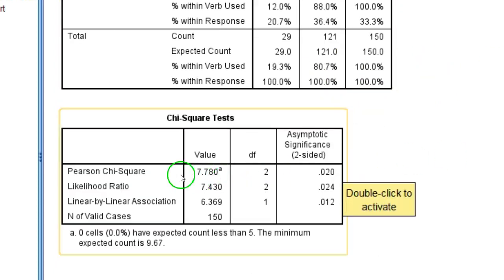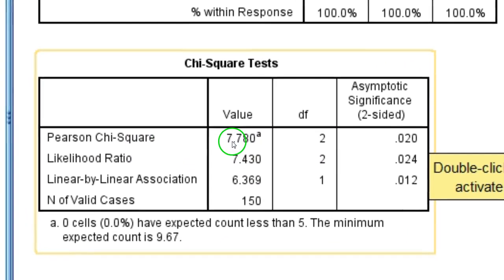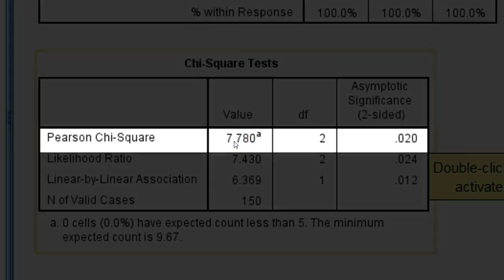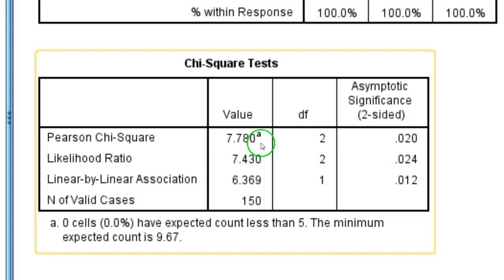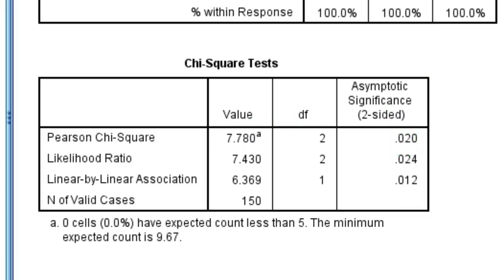And then the most important thing here is our chi-square value. So we found a chi-square of, what was it, 7.7799943, which when we round up is 7.78. We have degrees of freedom equal to 2. And we see that the significance value associated with this chi-square is 0.020. So if we were writing up our results, we would put in there p equals 0.02, which is less than a p-value of 0.05, so it is statistically significant.